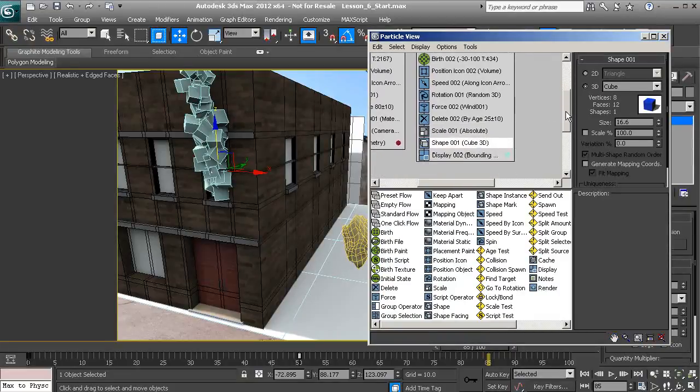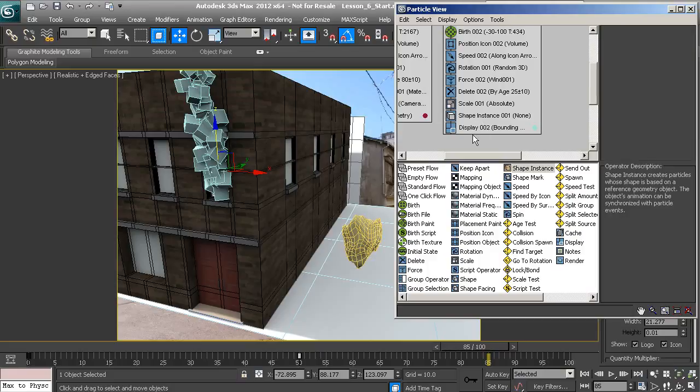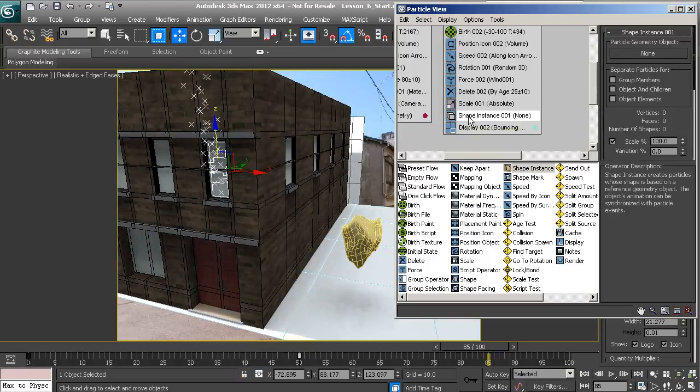What we're going to do is switch out this shape, instead of using the cube 3D, let's use a shape instance. Shape instance will allow us to choose custom geometry that we've created in our scene to be the shapes of, in this case, our particles, or the tendrils of our fire. So I'm going to click and drag that shape instance and replace shape 001. Now we're ready to choose the geometry we want to instance, so we click none, and choose that tendril shape.